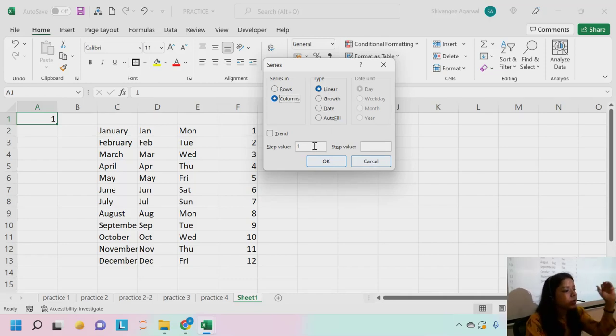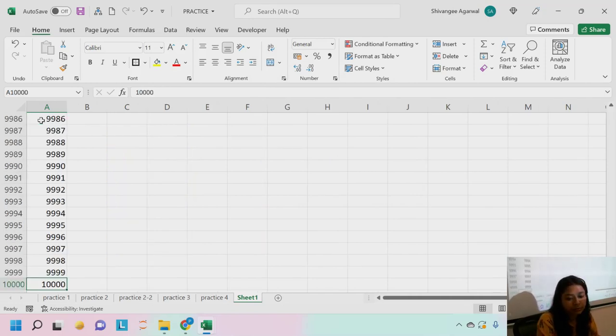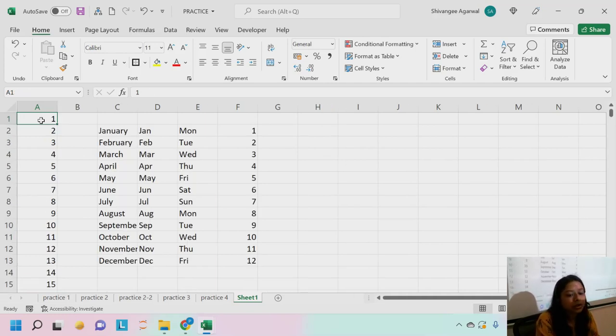What is step value? 1, 2, 3. The difference between the two numbers. If the step value is 3, then your answer will be 1, 4, 7, and so on. Right? So step value is the difference. The stop value is the last number which you want to get, which is 10,000. And you can just click on OK and see, you get the answer till 10,000. You don't have to manually drag this down. So this is your autofill.